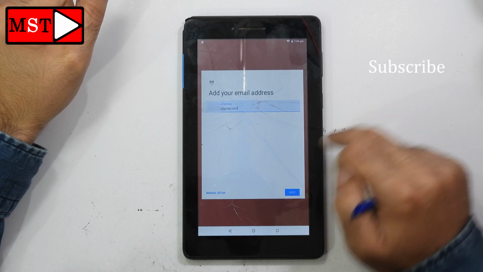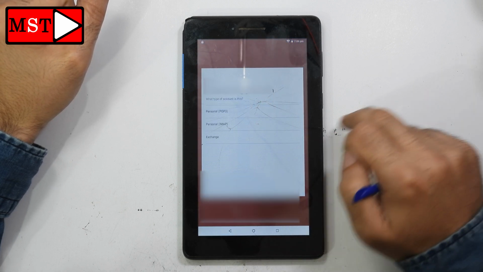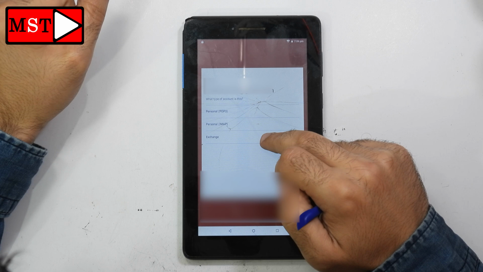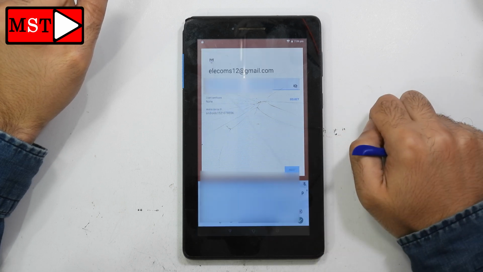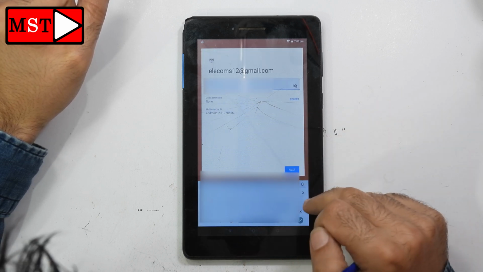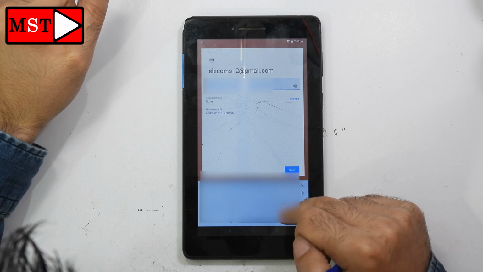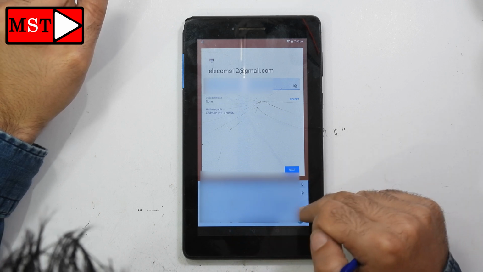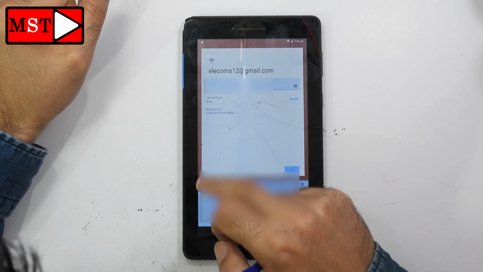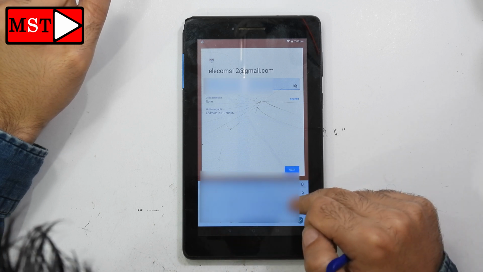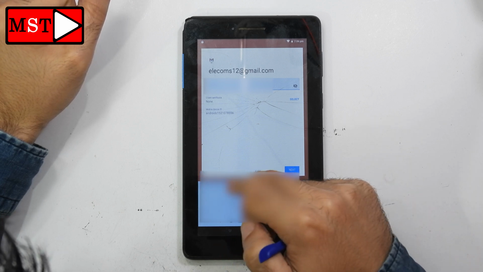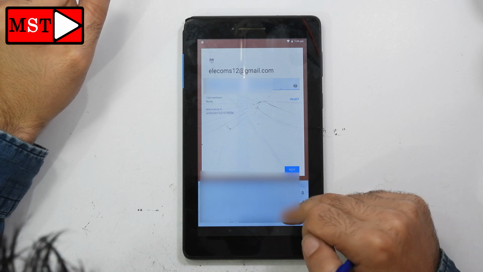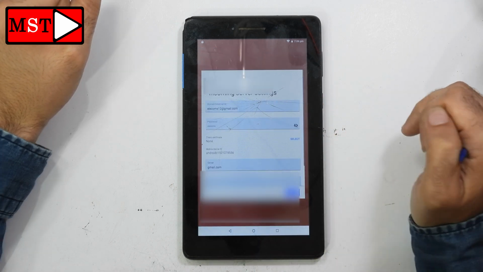Go back. Now let's press manual setup. Go to Exchange. Alright, now enter the password. Put the password. We are not going to sign in, but we are going to use something that maybe no one has done before. It's by coincidence. Alright, go next.